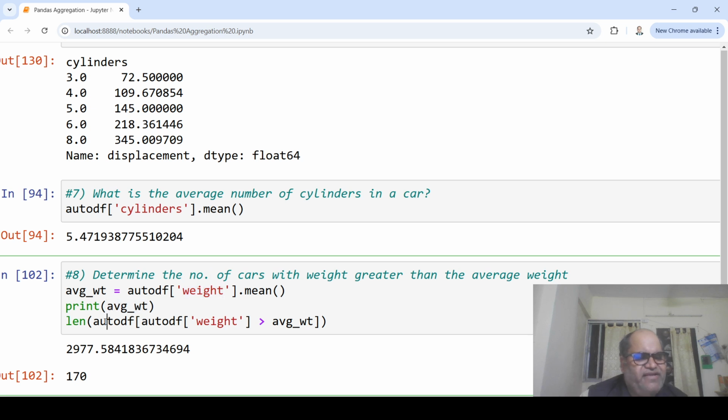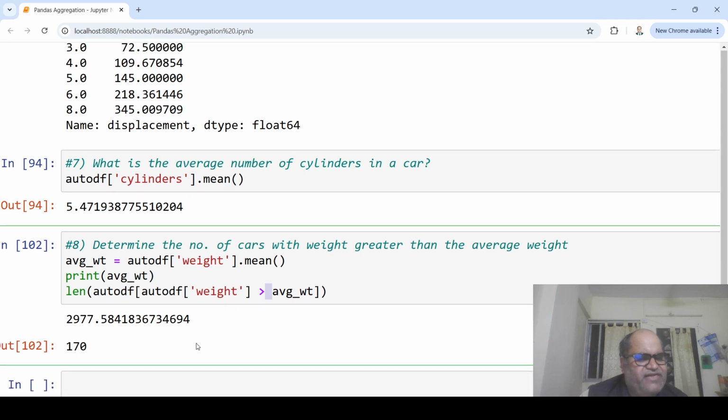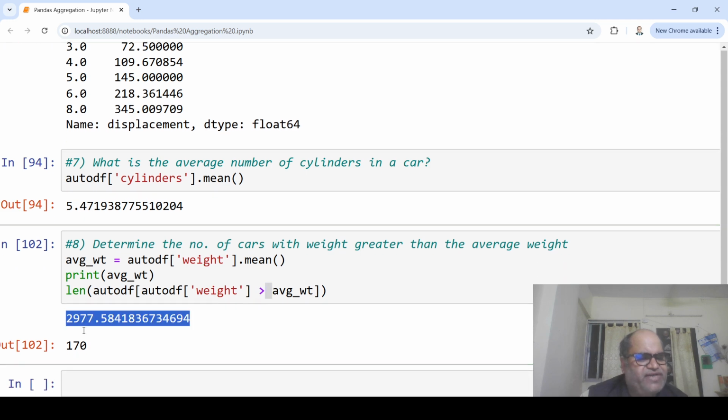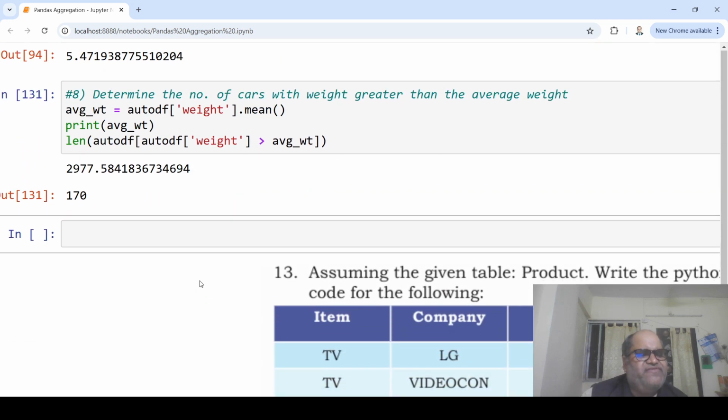Then, it is asking for the number of cars, so you are looking at the length of this particular data frame where weight is greater than the average. The average weight, as we have printed, is 2977, and there are 170 cars, as you can see. Out of 398, 170 have higher weight.